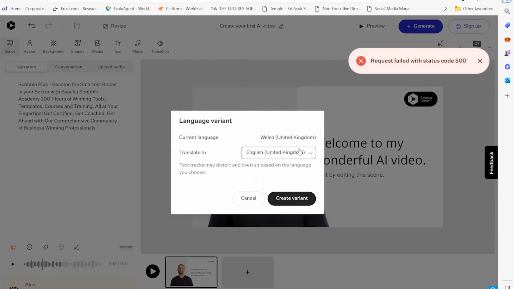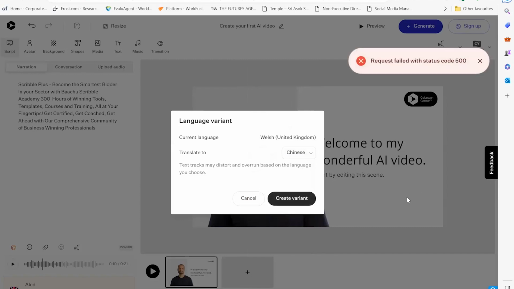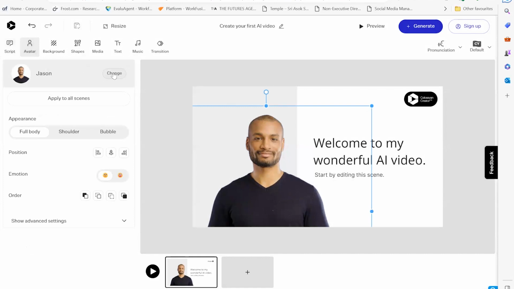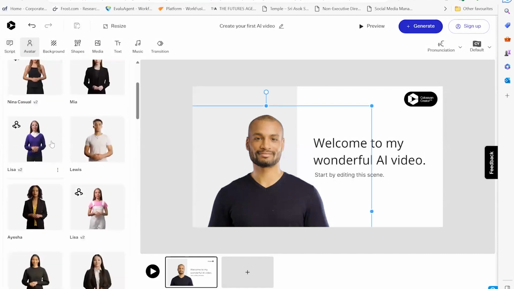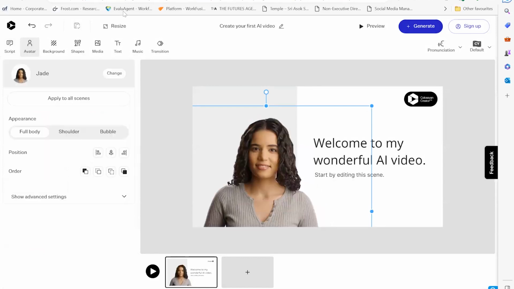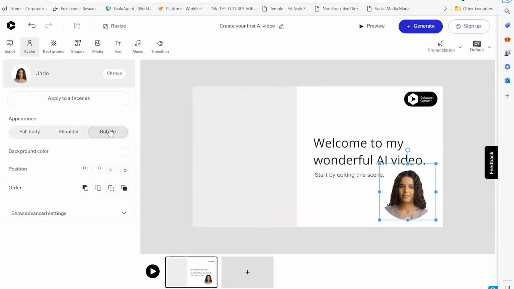Request failed. Thank you. Current language, say Chinese maybe. Some tools, be patient. So obviously you add content, then you choose an image. Here is your avatar. This person was already given to us. You can change the person to somebody else. So let's choose Jade. Jade is talking. Apply to all scenes, full body or shoulder, full body bubble. I don't know what bubble. Oh, bubble is there. Oh, okay, interesting.